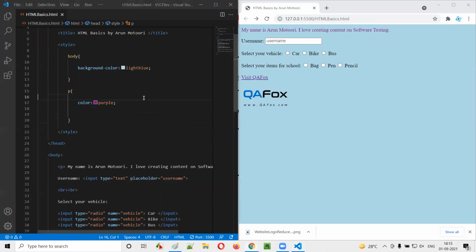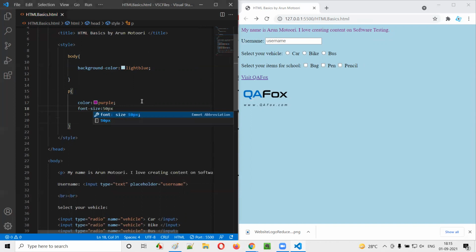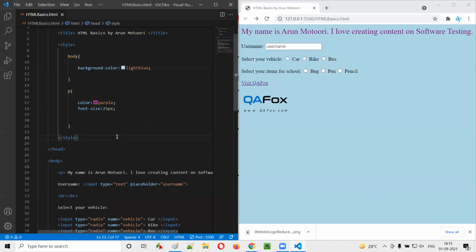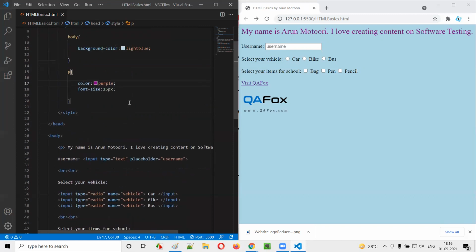Similarly, we'll change one more thing, that is font-size colon. Let's give some font size, guys. Let's say 50 px. You see, this looks very big. I'll change it to 25 px. Now it looks good. Lots of CSS properties are available for use. For all the paragraphs on this page, the paragraph text should be in this size and color. That's what we are saying. This is what CSS is, guys.